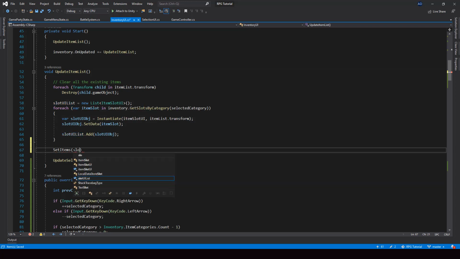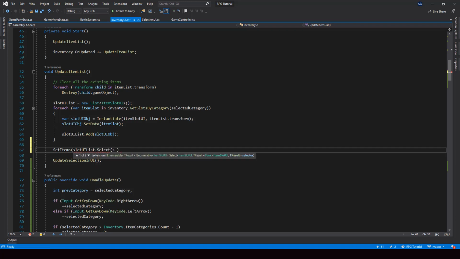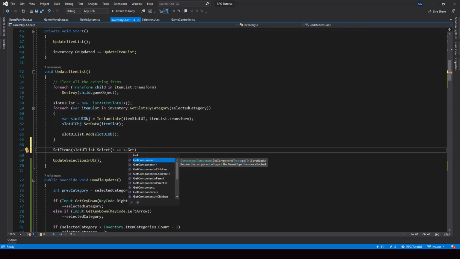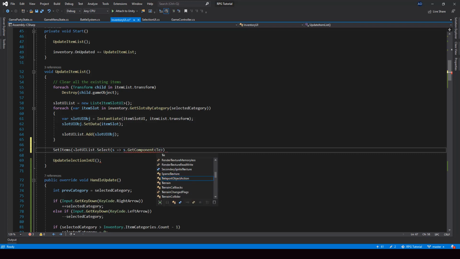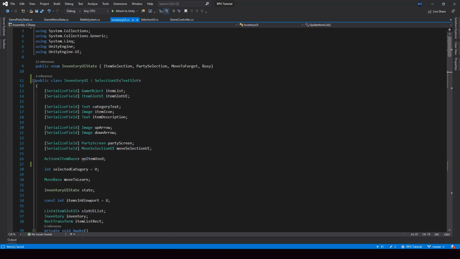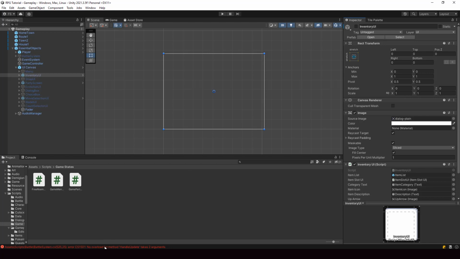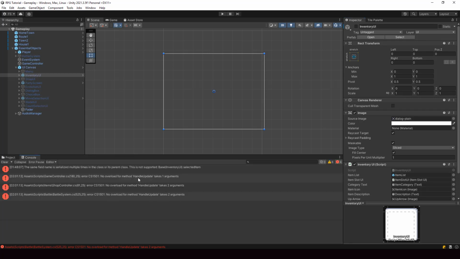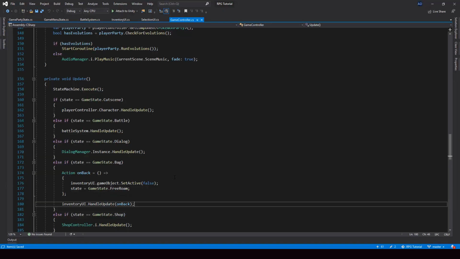We can do that by using the select function. For each slot we have to call the get component function and get the text slot. And finally we'll call the toList function to convert it to a list. So this is all we have to do to make the inventory UI use the GenericSelector. Now if we go to Unity, we should have a few errors here, so let me go ahead and fix those.